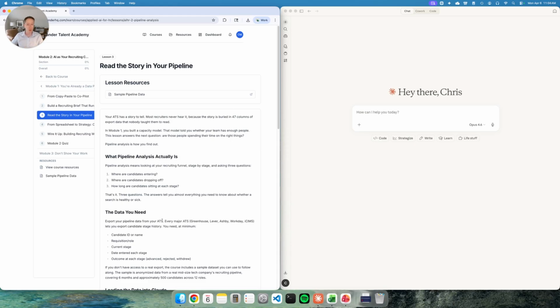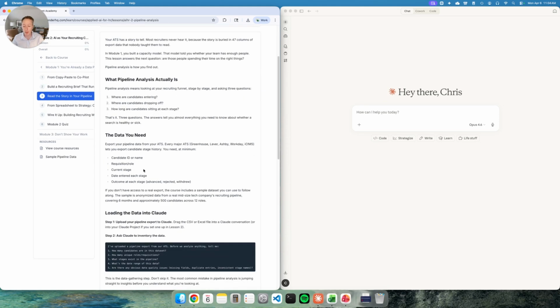We're going to walk through that whole end-to-end process so you can really understand what's going on within a few minutes and actually make recommendations for where to go moving forward. So turning you from a person who understands what's happening in the pipeline to really a strategic leader who's driven by data. So for the data you need, make sure you've got candidate ID, requisition, current stage, date entered each stage, and the outcome at each stage as well. This should all be written in the ATS. We've created the sample set because every ATS is slightly different. I didn't want to index over to one particular data set.